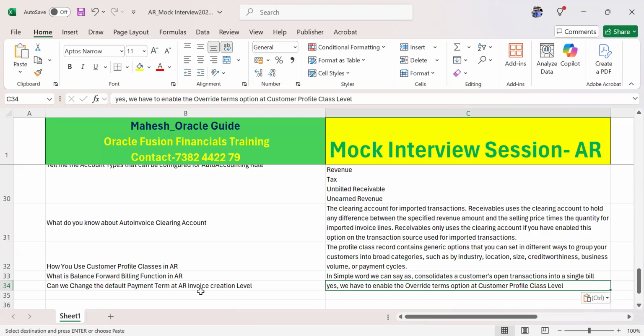So two levels we can do. One thing you can do at customer profile class level. The profile which is available for all the customers, that option will work like this: if you enable it at customer profile class, then it will be applied to the customer profile which is assigned to the customers. For all the customers, we can change the payment terms at invoice level. That is one option. Next, you can modify that at customer level.